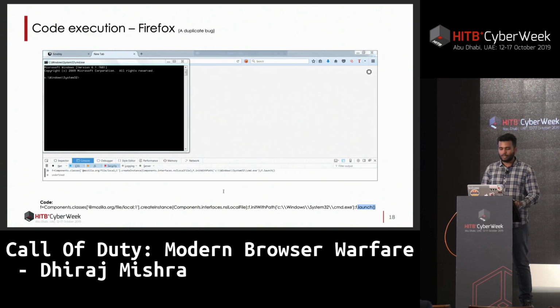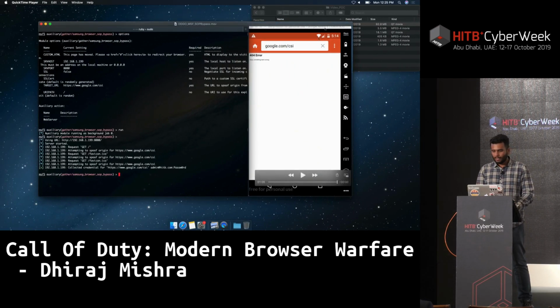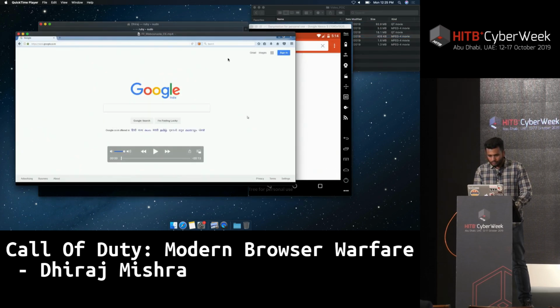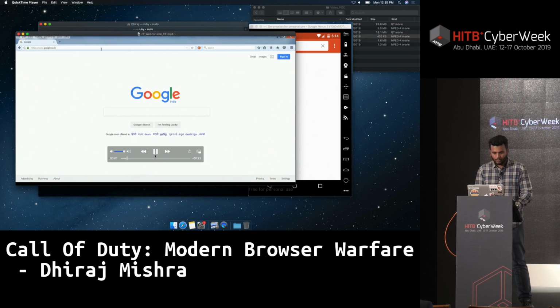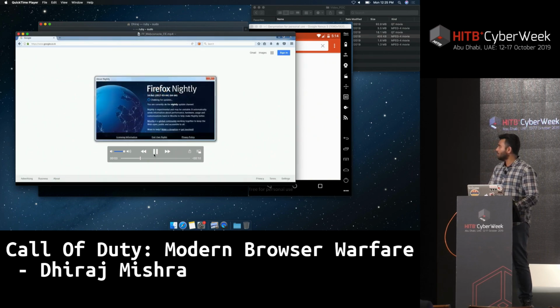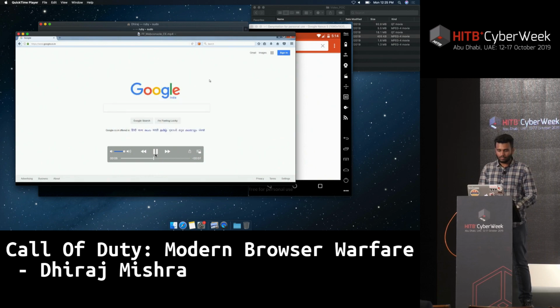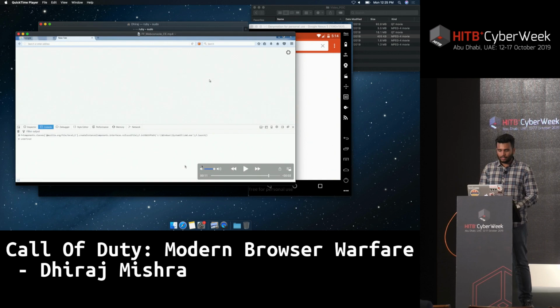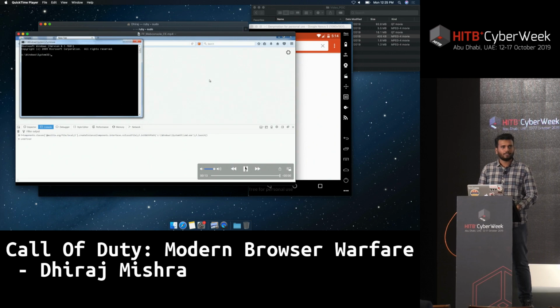So as soon as you open up your Firefox browser, navigate to a new tab, and you put this into your web console, this will end up giving you a pop-up of cmd.exe. So here's the video POC for the same. This was the vulnerable version of the web browser. You open up a new tab, and you do an arbitrary write to the web console, and that pops a cmd.exe.